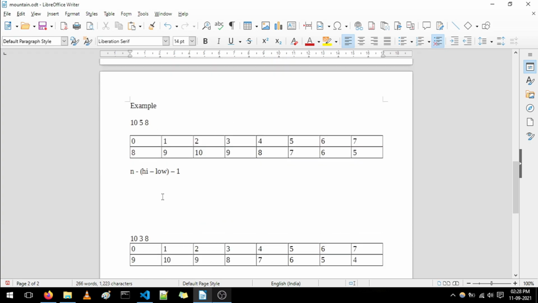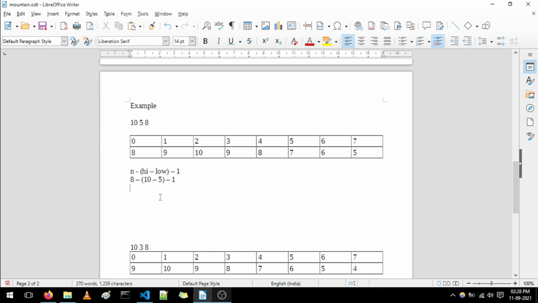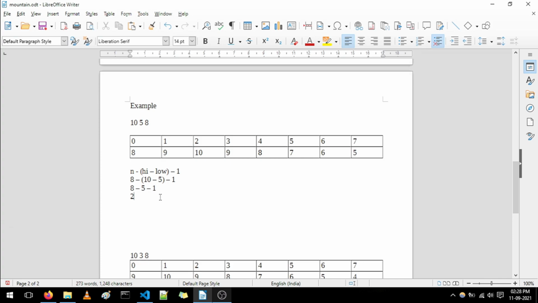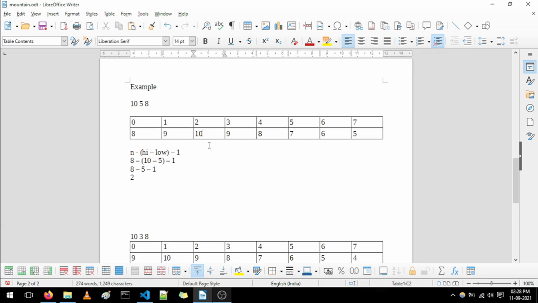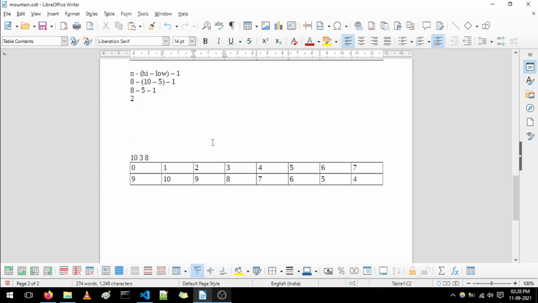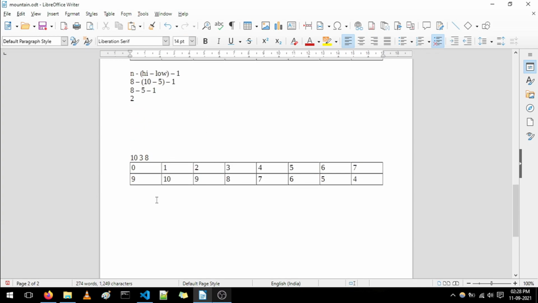So n minus high minus low, so for this particular case n is 8, minus high minus low, so 10 minus 5, 10 minus 5 minus 1, so 8 minus 5 minus 1. Okay, so 8 minus 6 is 2. So we can simply see that the index is 2, and the highest value from this array, which is 10, is at index 2.